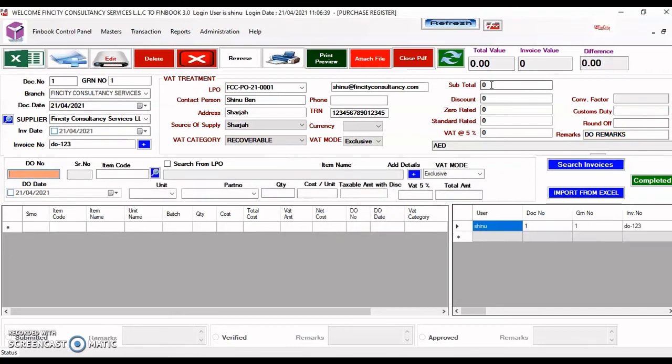So the main details are saved now. Now you can enter the line items as per the DO. Here you can put the DO number. Enter. Focus goes to DO date. Select the DO date. Then press enter. Focus goes to item code.